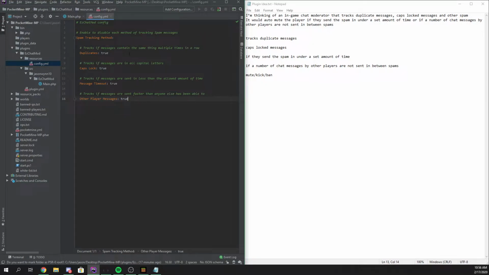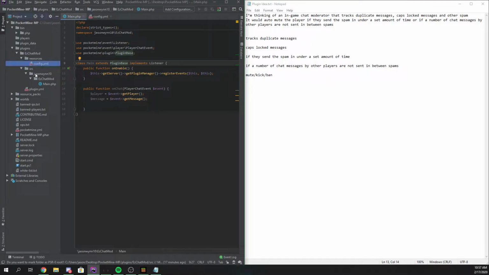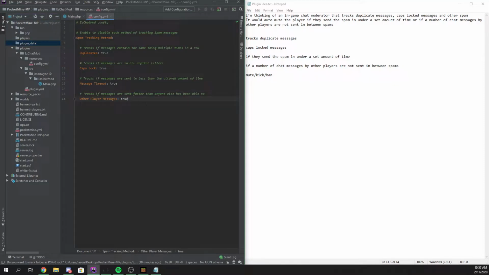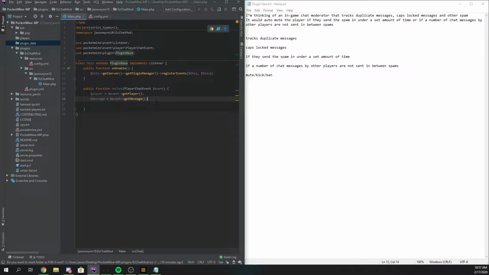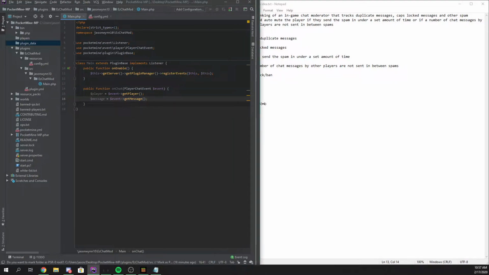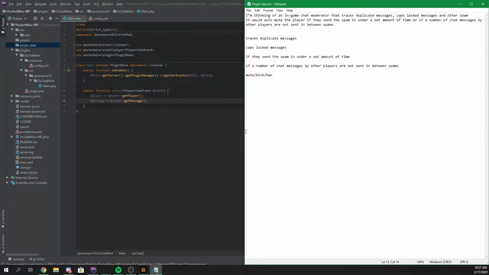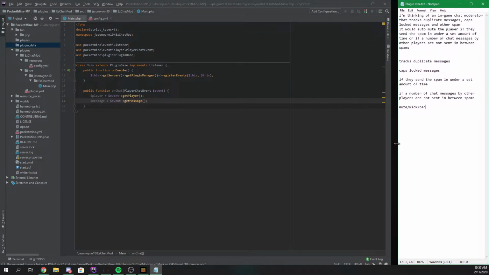Cool, so now we've got all of these here. We've got our spam tracking method, duplicates, caps lock, message timeout, and it looks nice. This will be nice and neat. We'll go ahead and package that up with the plugin, and when it's first started up, it'll copy the config right into the plugin data folder, so we won't have to worry about that. In fact, first off, we'll go ahead and finish this chat function just to get it working on a basic level. Move this in here.